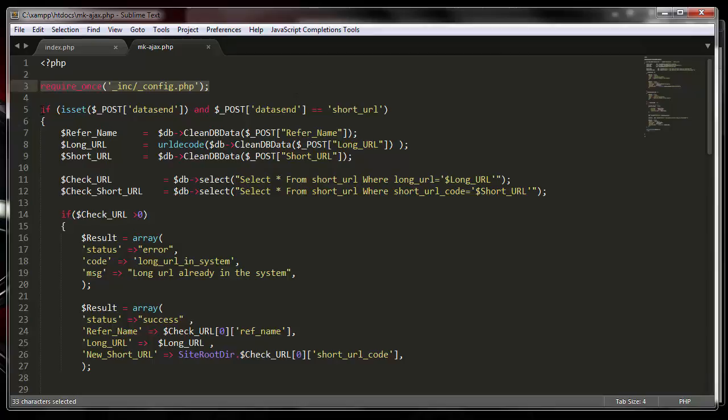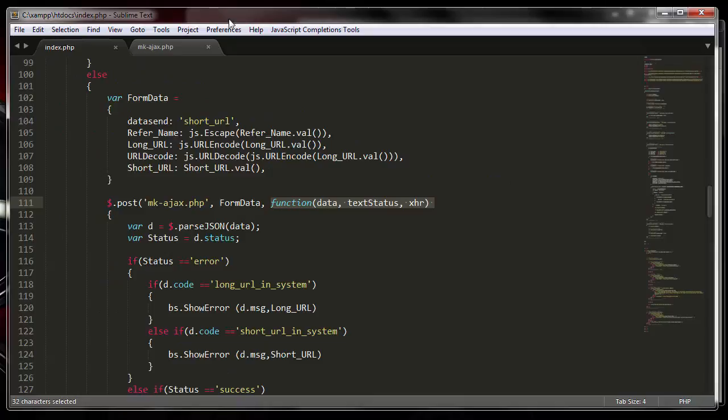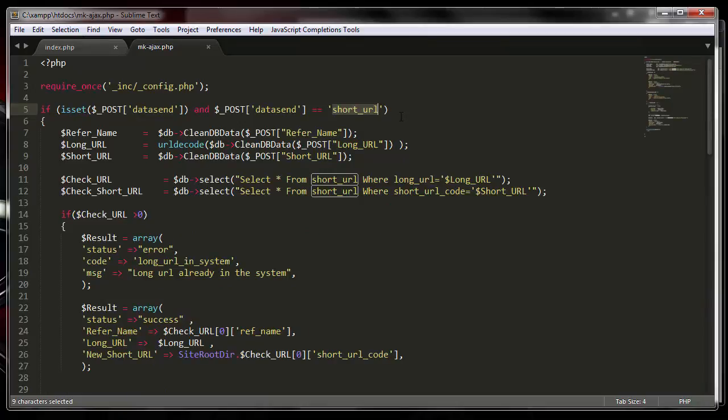The next line of code checks to see if the data send variable is set. If it's set, then the next check is, does it equal short URL? What that means is, going back to our index file, this variable, is that set? And if it's set, does the value in here equal this? That's all it says. If it does equal it, then it's going to process all the other stuff. So let's walk through this.